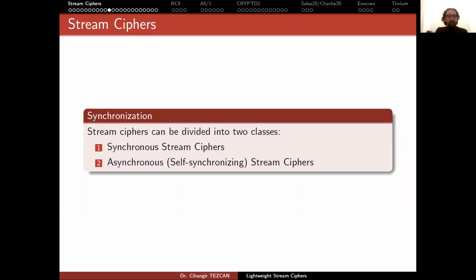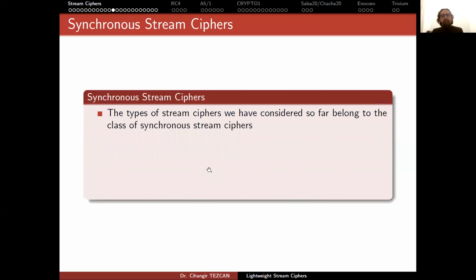So we can actually classify stream ciphers into two. We can divide them into two classes: synchronous stream ciphers and asynchronous stream ciphers, which are also known as self-synchronizing stream ciphers. So the idea is as follows: synchronous stream ciphers, due to some failure, might lose their synchronization, and they cannot recover it back. But asynchronous stream ciphers provide self-synchronization. That is the main idea behind it.